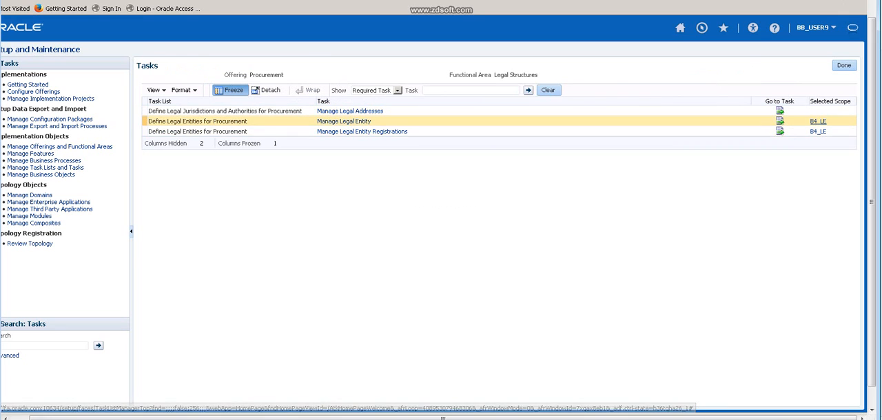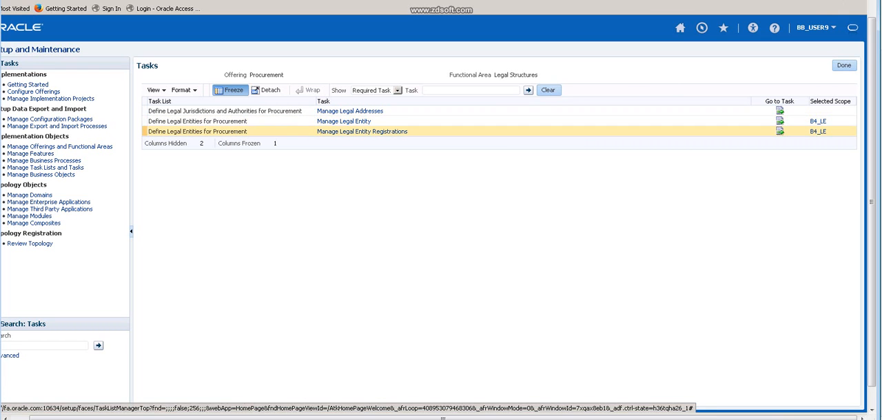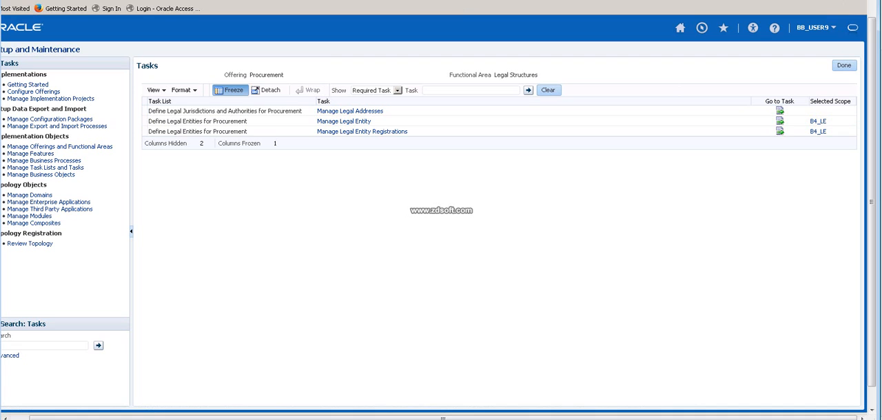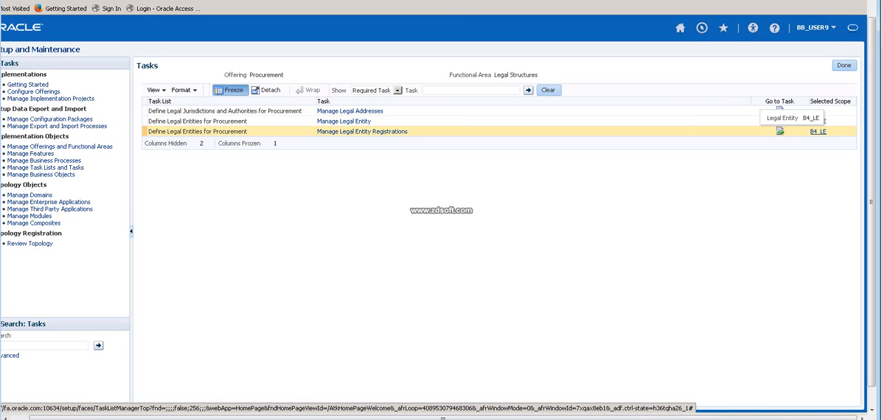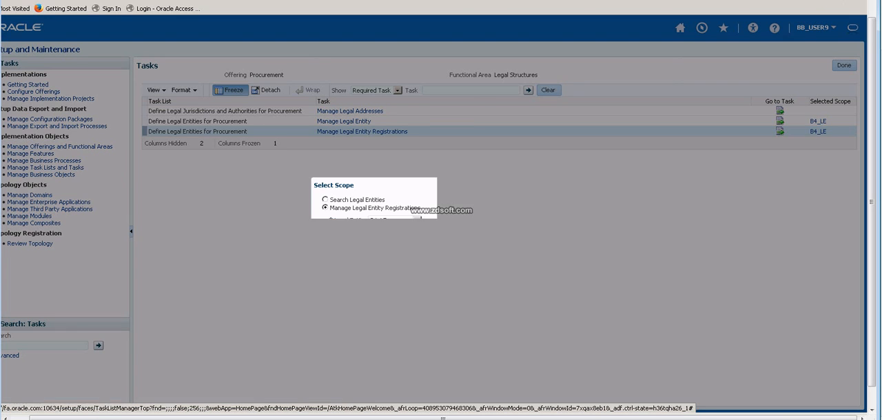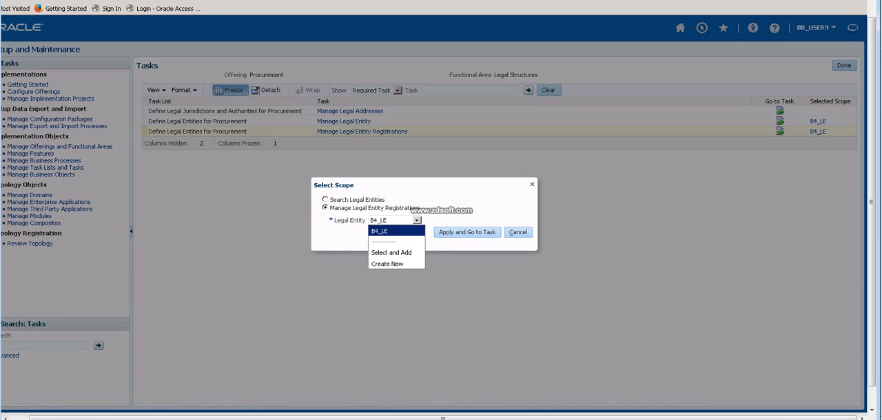This is common for Fusion. You can go to any option like this, it is available. If you want to go to our newly created one, just click on this one first. You have to select our legal entity. Go to legal entity, select and add, apply.